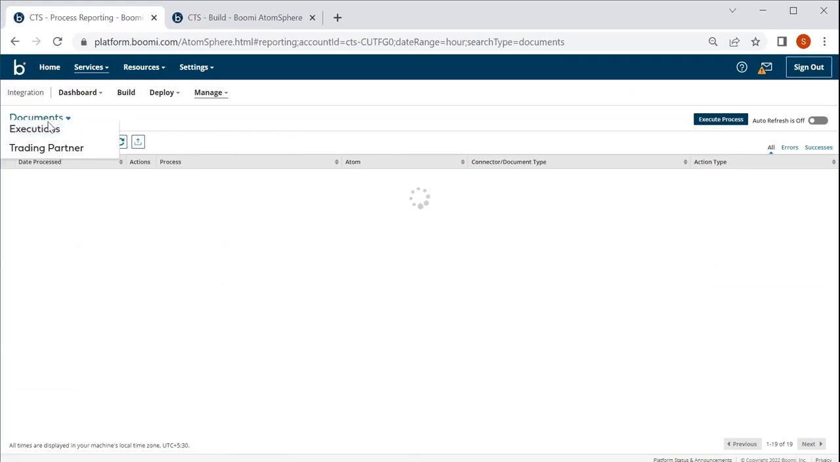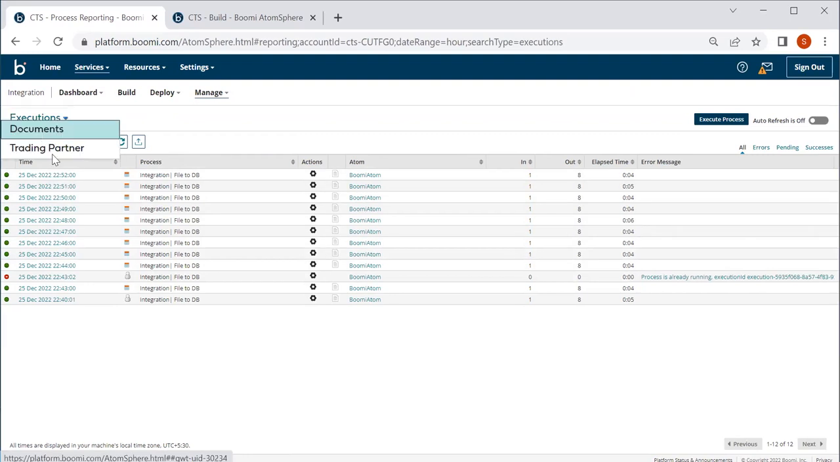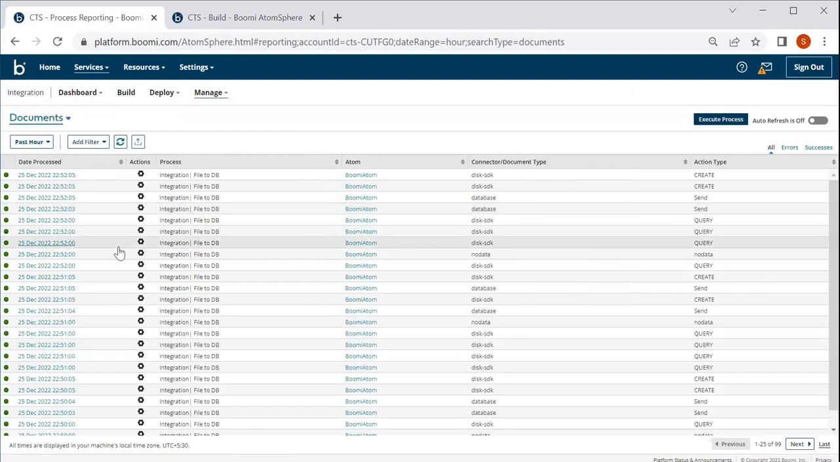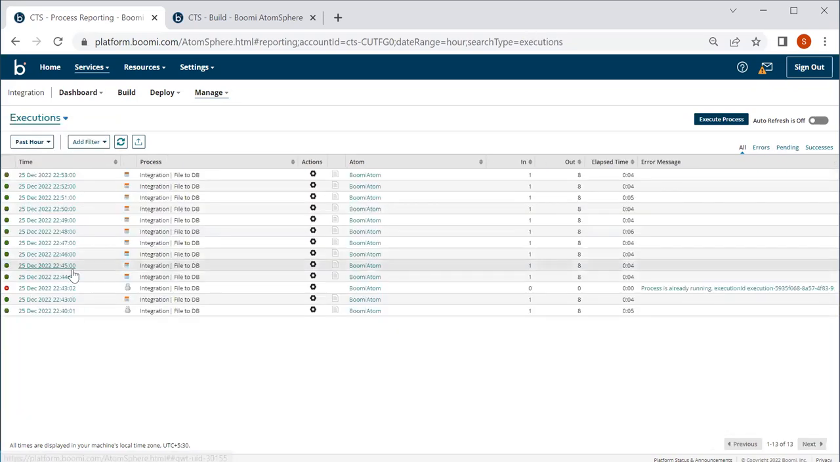This is document level, this is execution level. Execution level will show you just one execution irrespective of the number of documents. But document level will show you, let's say in one execution there are 100 documents, it will show 100 transactions here. But execution will show only one.